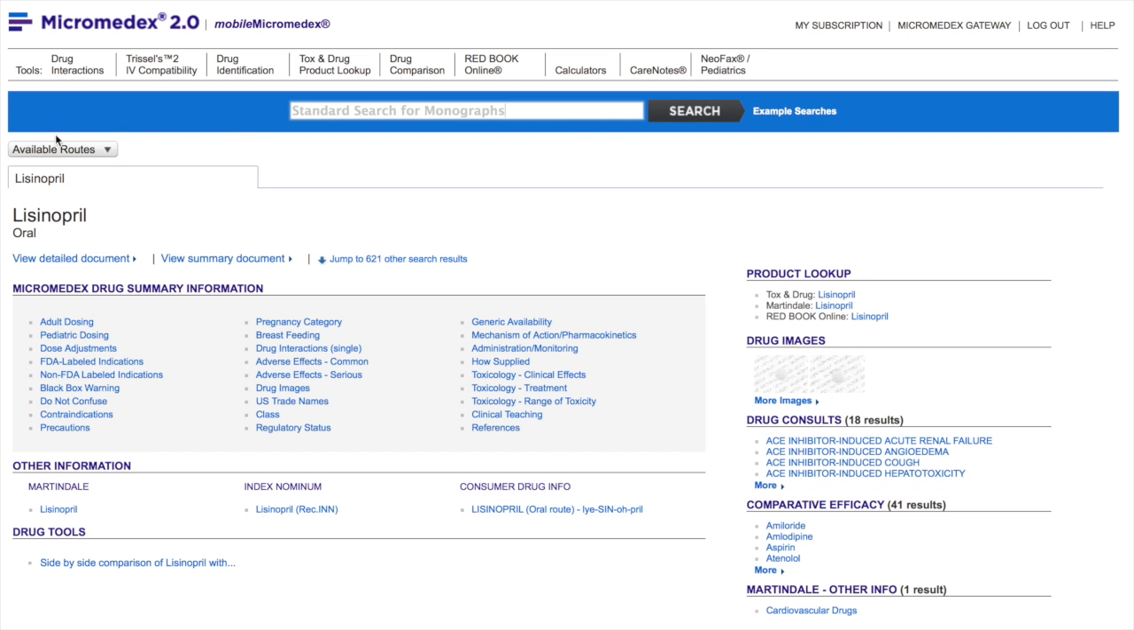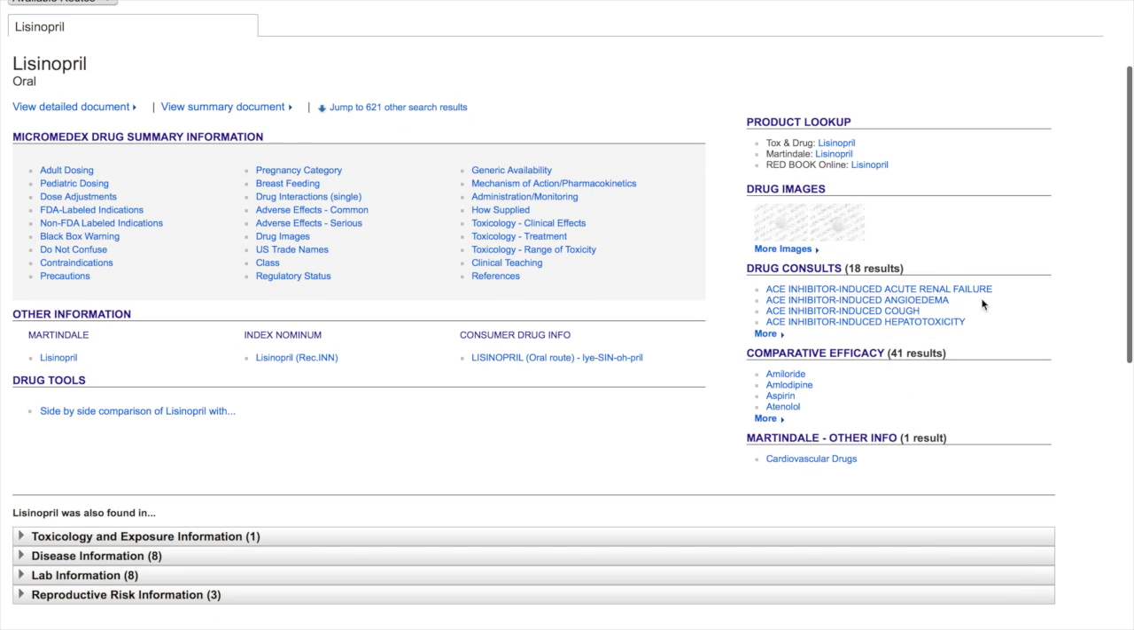So what comes up is what Micromedex calls the dashboard. So you can see here we have Micromedex summary information. We have a product lookup for toxicology, Martindale's, the Red Book online for wholesale price and NDC numbers. We also have drug consults. These are specific questions that are answered regarding the medication you typed in. So this first one here you can see is ACE inhibitor induced acute renal failure. So that will be a summary of ACE inhibitor induced renal failure and the data to support it. You can do comparative efficacy with other medications.